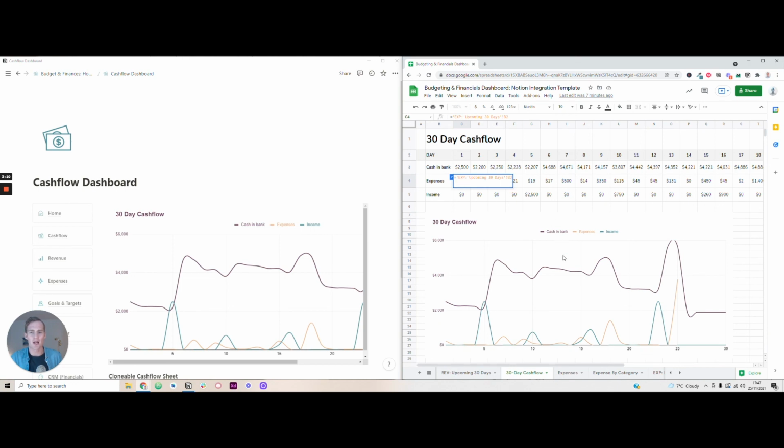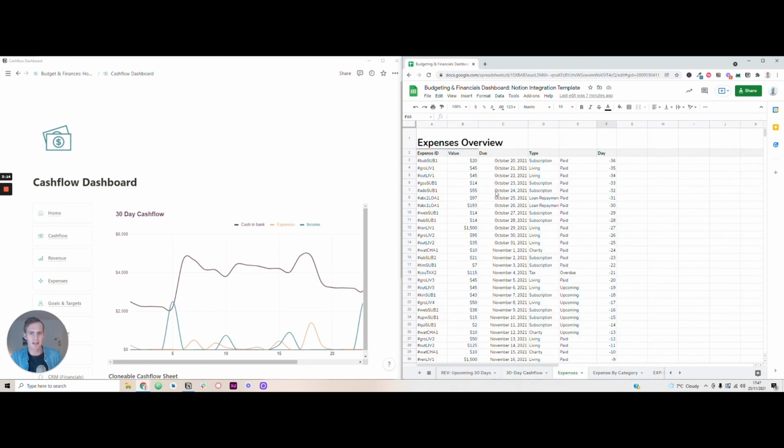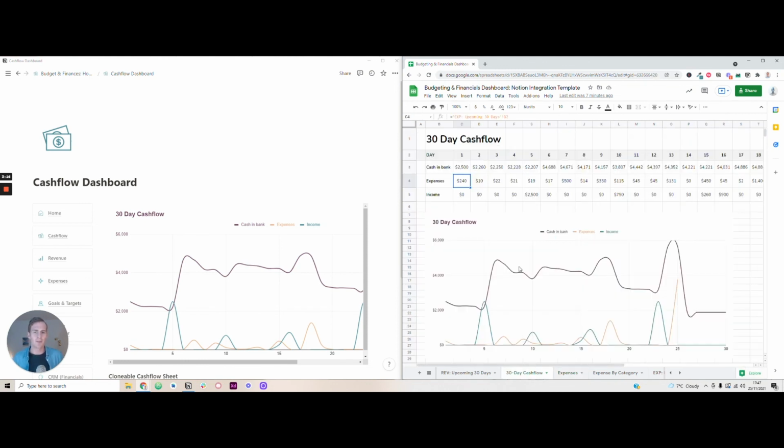The expenses are pulling from the expenses database. Again, if you don't want to update those values, you can always just play around with this 30-day cash flow manually. So you can just input whatever it is. If you know that tomorrow you have 50 coming up, and you know that you have a project where the invoice is due in 5 or 6 days, you can add that here. You can give a rough estimate.